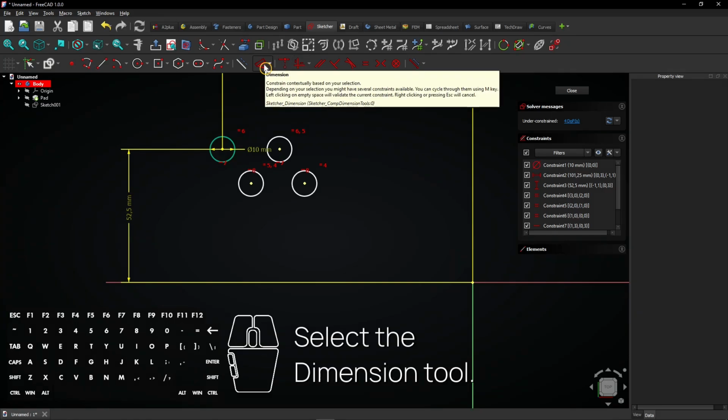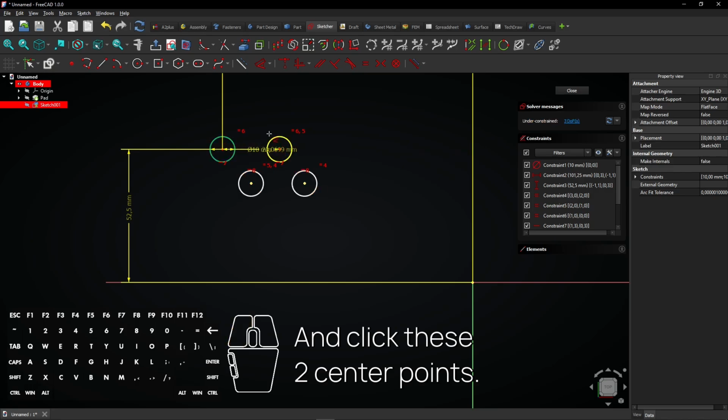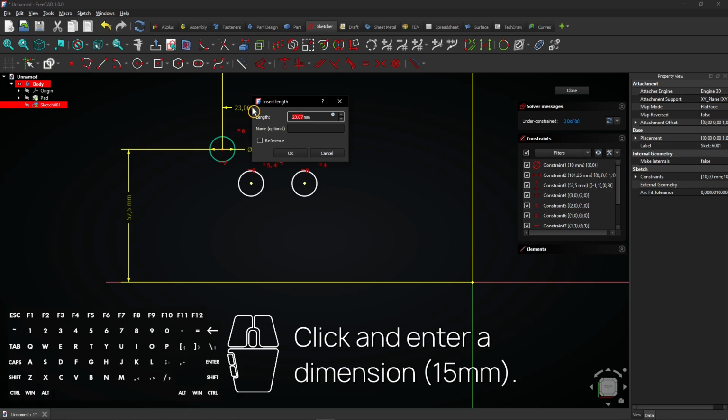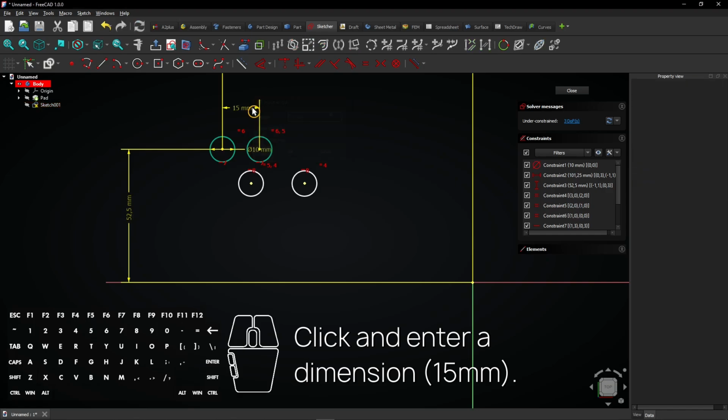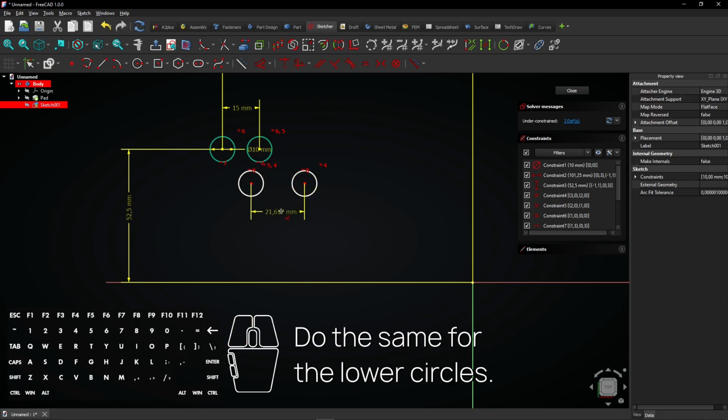Select the Dimension tool. And click these 2 center points. Click and enter a dimension. Do the same for the lower circles.